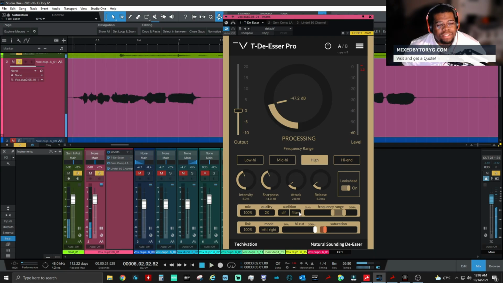Let's use the audition section to listen to the frequencies we're trying to catch here. This is the filter.